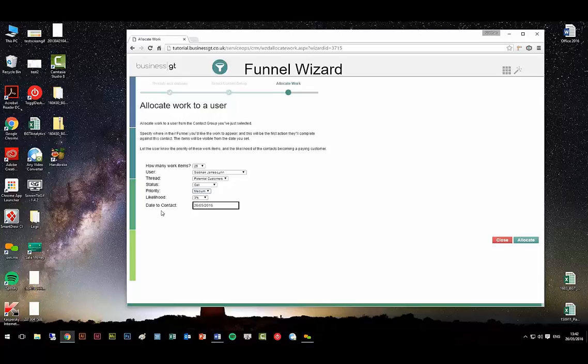And next I'll choose the date to contact. So if I want to delay putting these into the sales funnel, I can do. I can select to put them in tomorrow, next week, whenever I like. I'm going to leave that at today just so you can see them going in. And once I'm happy with those settings, I'll click Allocate.